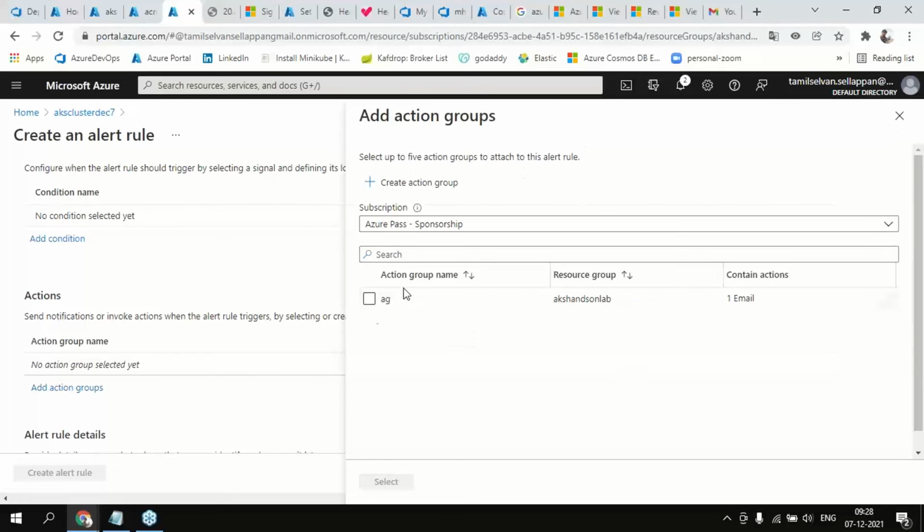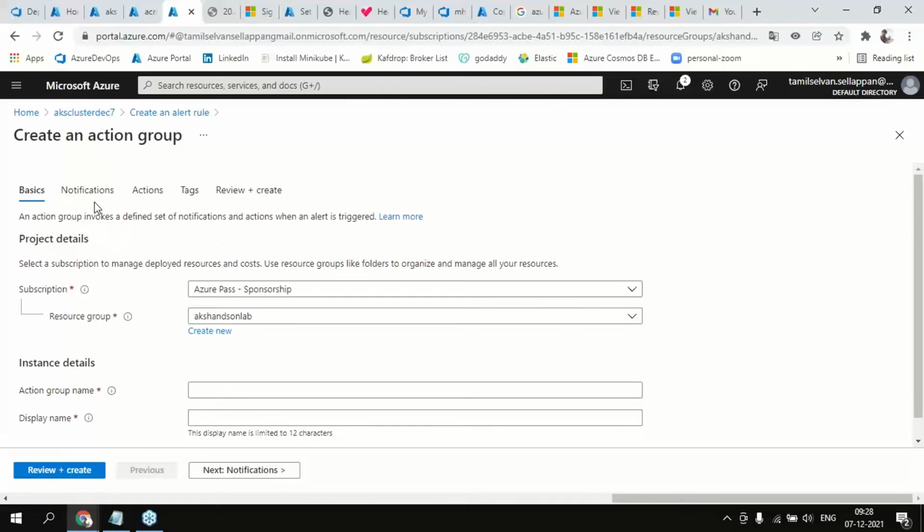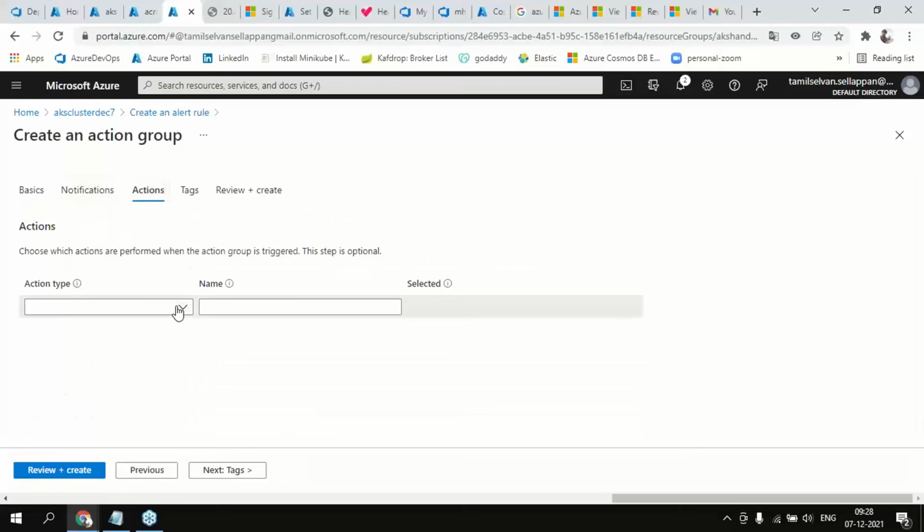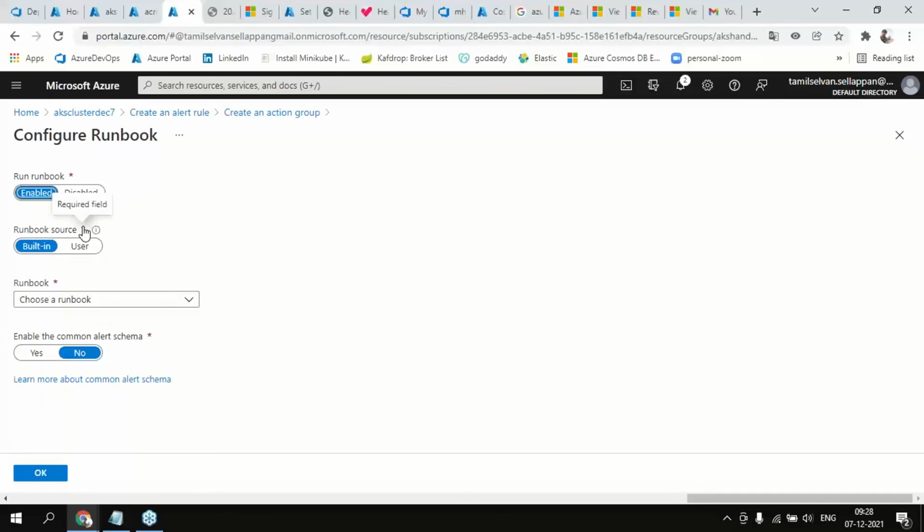So for example, here in the actions, you can specify a runbook. The runbook can be a Python script or a PowerShell script, so those custom logic, whatever you are thinking you need to run for fixing the particular issue. By choosing the runbook, it will provide the option to run the Python script or the PowerShell script. You can run it here.